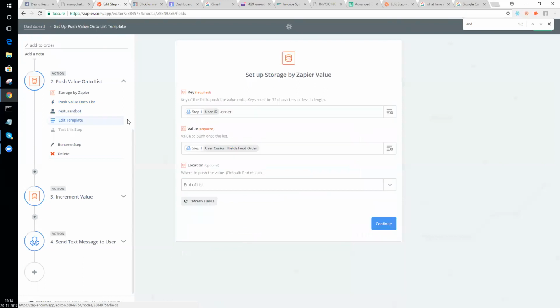So now you can see the template. I've got a key. This key is what I'm going to use to fetch and look up your list, or your actual order. I give this key a name of your ManyChat user ID, because I know that's going to be a unique value, dash order, because I also need this key to be unique since I'm going to have several keys in Zapier storage.